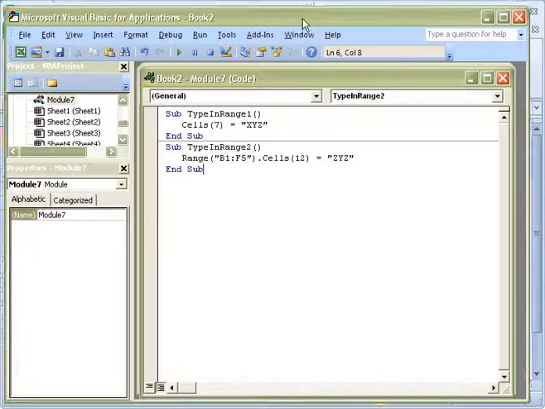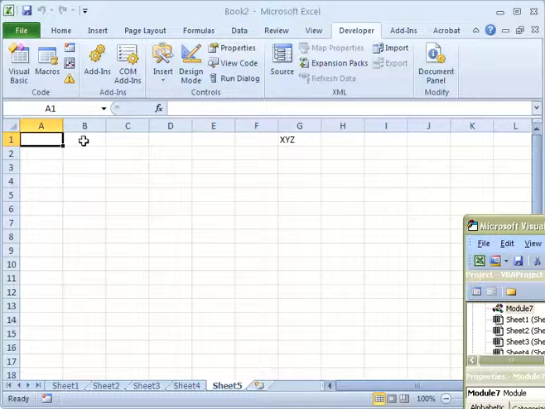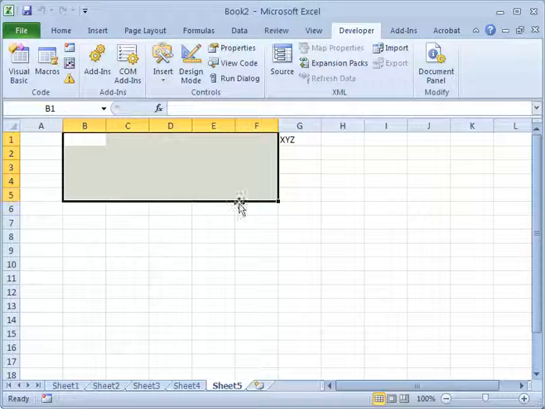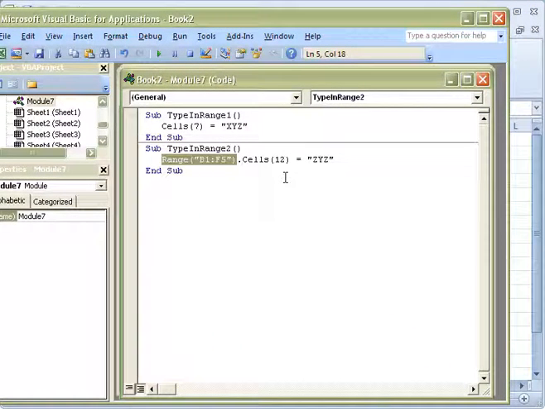Okay. And the next one is we start with a selected range, and we want to select a cell within that range. That's the meaning of here. So from B1 to F5, we have 5 and 5. There are 25 cells in there, and we are looking for the 12th position cell in there, and we want to put XYZ. Okay.